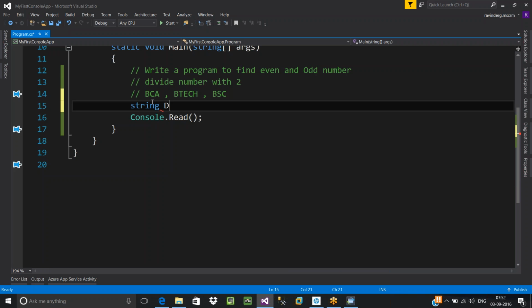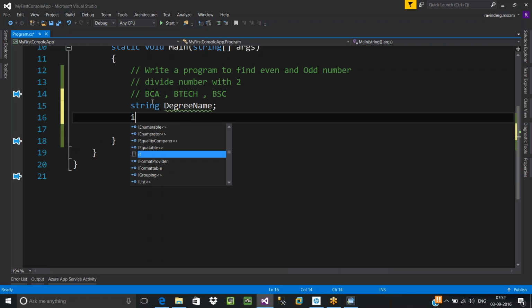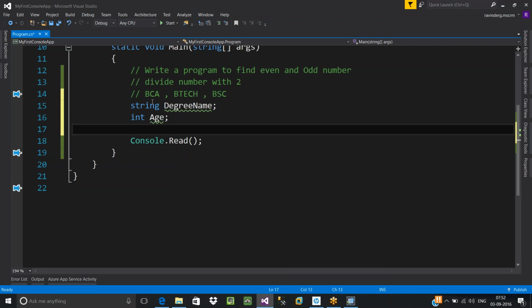String degree name. Age is going to be an integer. Int age. Now ask the user to enter degree name and age. Console.WriteLine. Please give me a second.